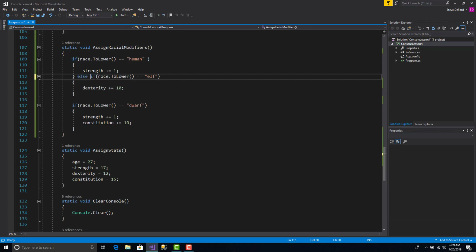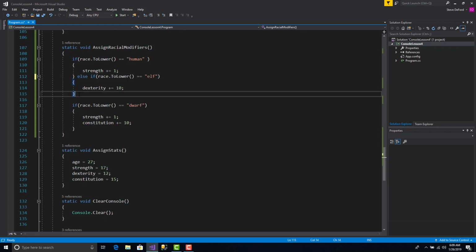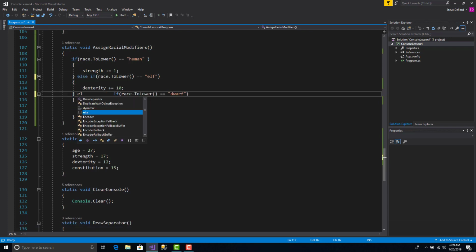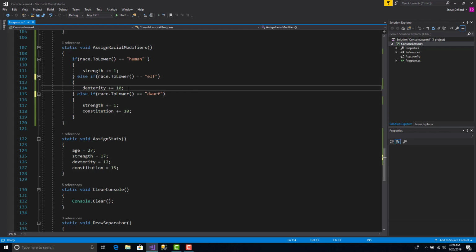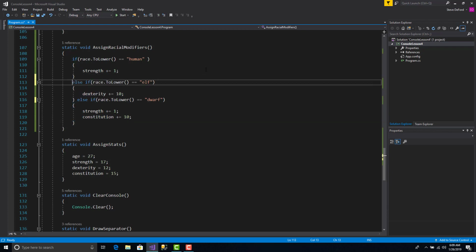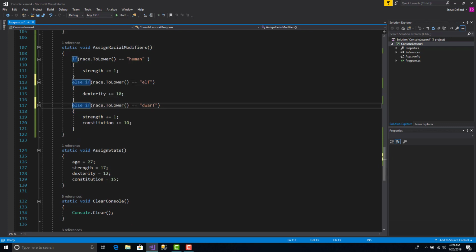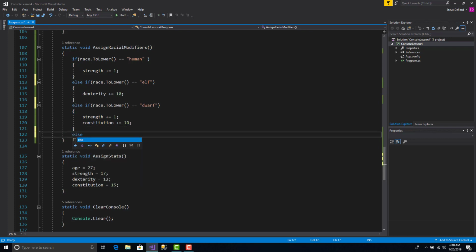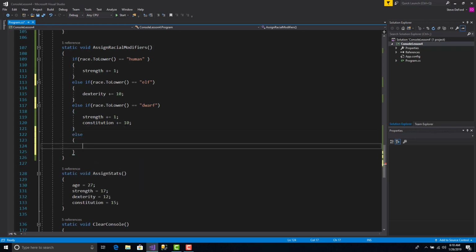Else if race to lower equals elf, then do this. Else if dwarf, do this. Now, I don't like doing it that way, sorry. I'm going to bounce that right down there. That way you see the beginning and end of the block. And then I'm going to put an else right here.